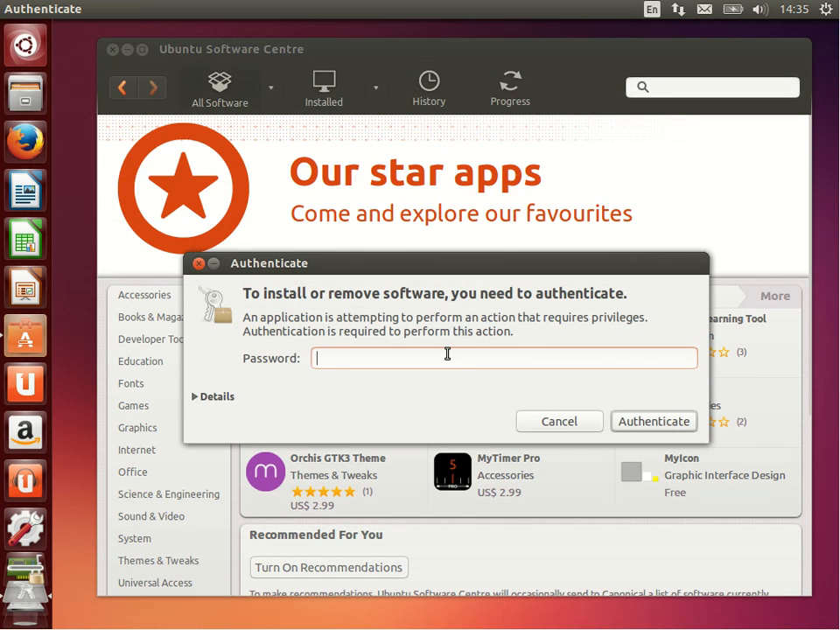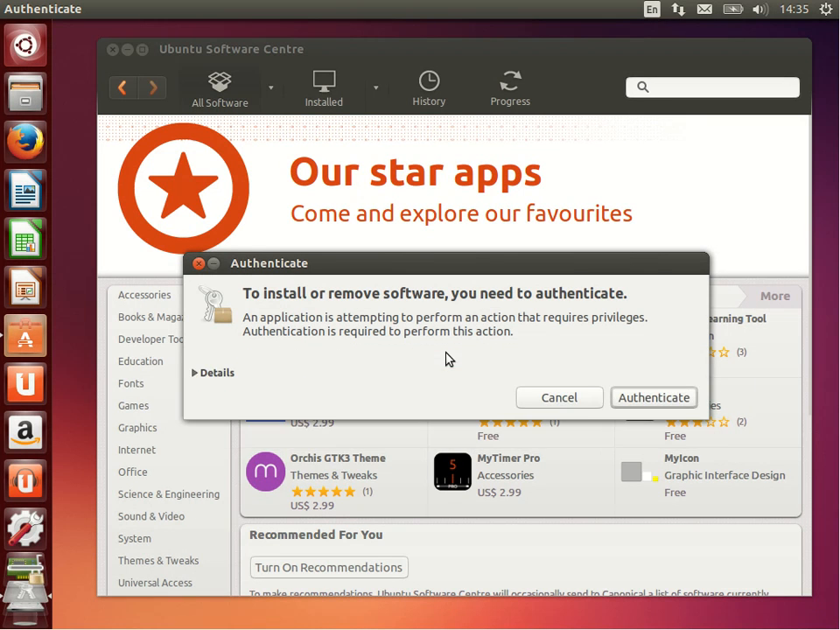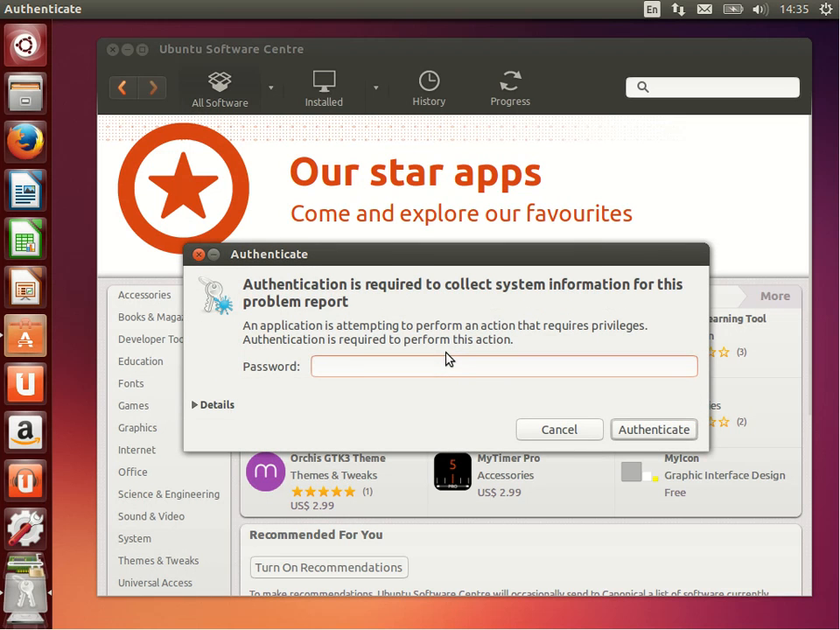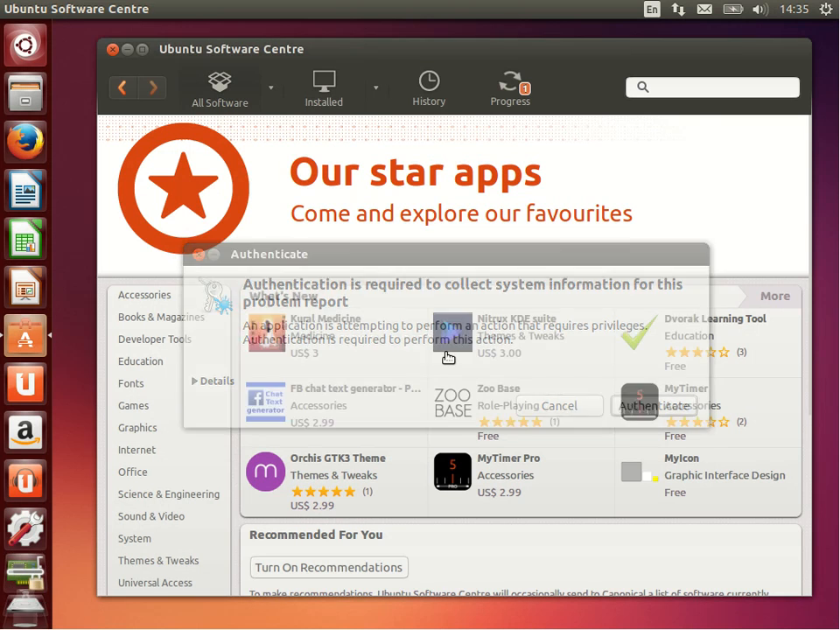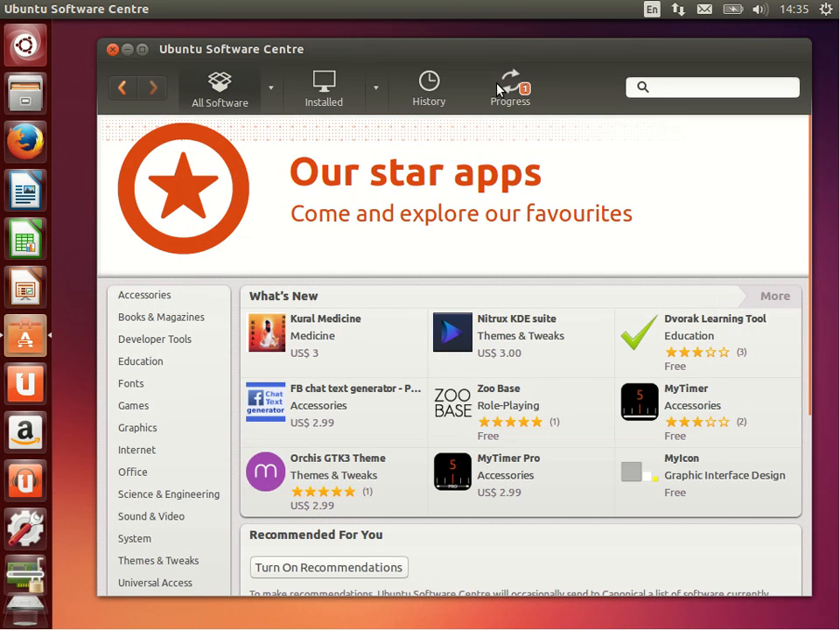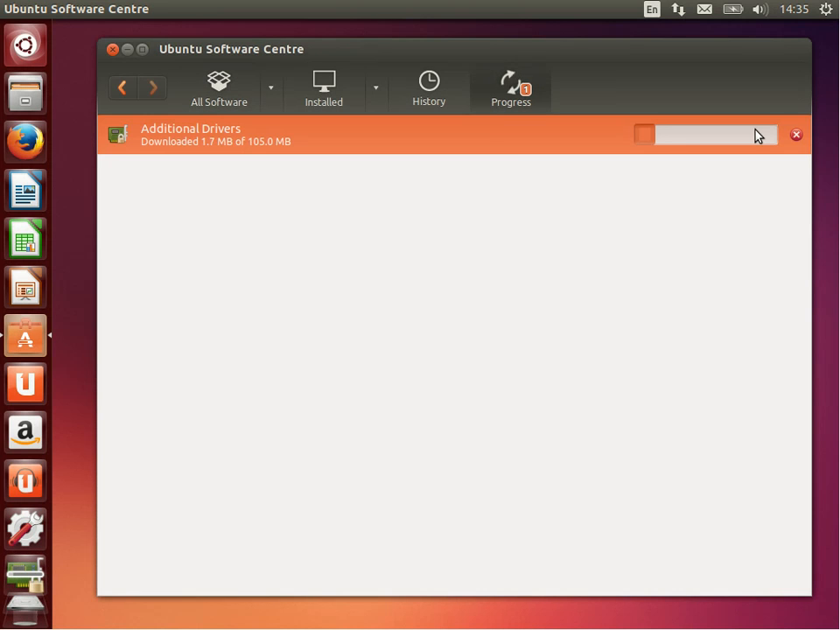Now whenever you install any software, you will need to provide your password as an administrator to allow it to be installed. And then that'll just download and install itself. And whenever you do updates, it'll update all of the software that you've installed from here. And it's that simple.